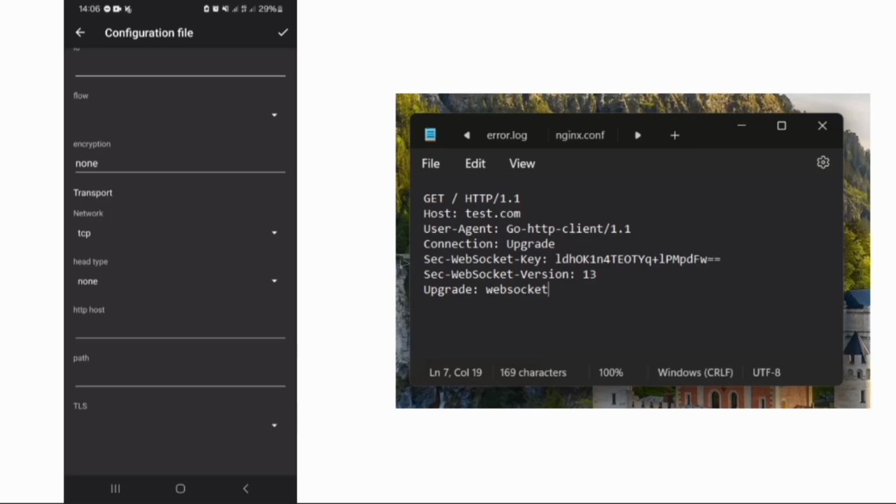For WebSocket, it is best if you can use port 80 because it can give you more benefits. You can see the V2Ray client side on the left side and the V2Ray client WebSocket request on the right side of the screen. Let's configure the V2Ray client side.